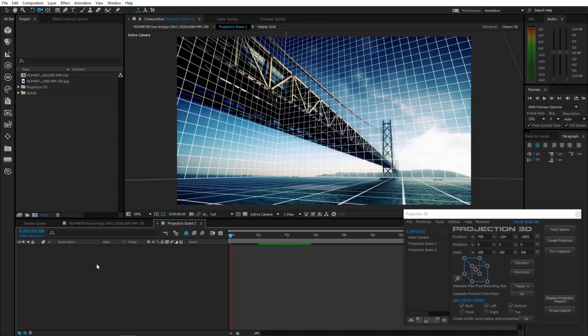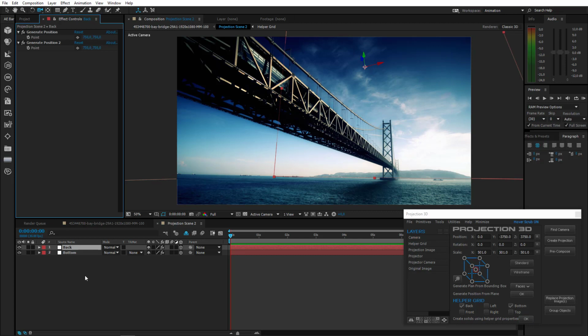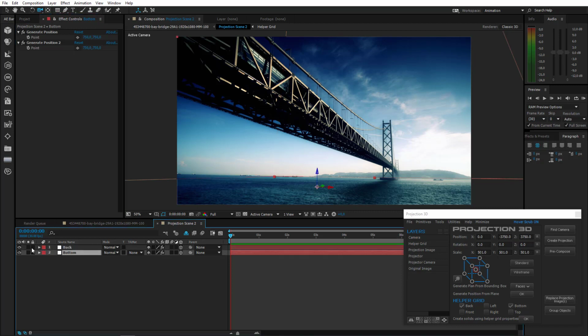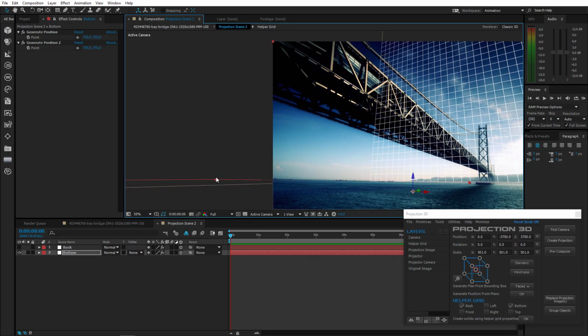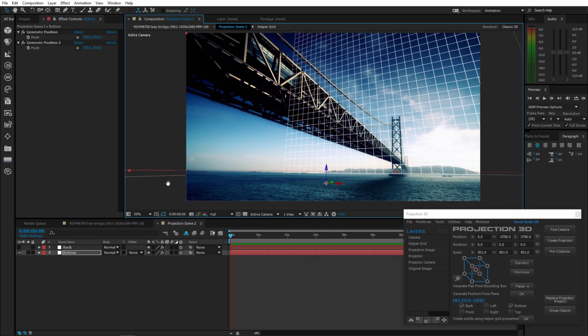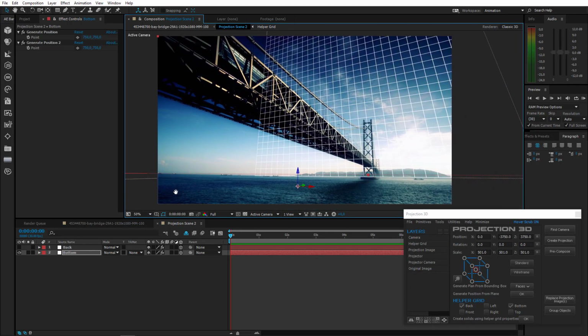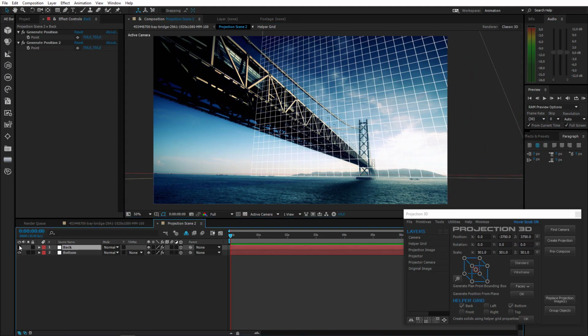Double click projection scene 2. Uncheck left side of the helper grid, click OK. Create solid using helper grid properties option will help you create 2 planes, one for the sea and another one for the sky. But we need to scale and adjust them manually. So I'll stretch the horizontal plane like that. Good, this one's ready. Let's get to the next one.